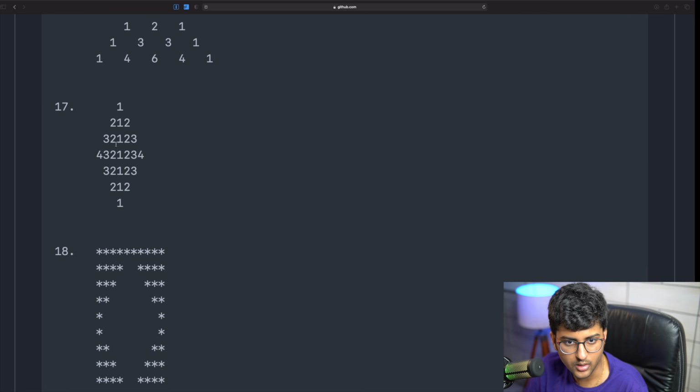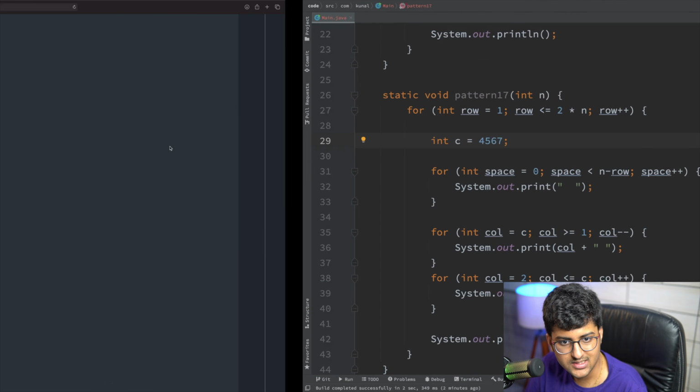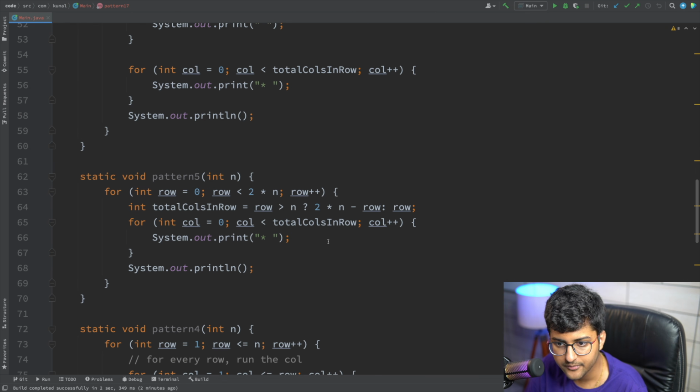C is actually equal to what? Not actually the number of columns, but this particular one. So 1, 2, 3, 4, 3, 2, 1. So this is similar to what we did previously. This one.